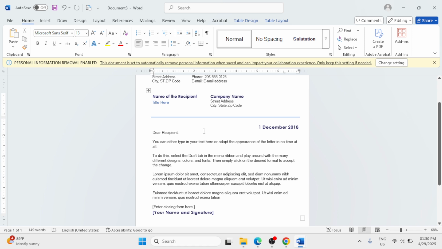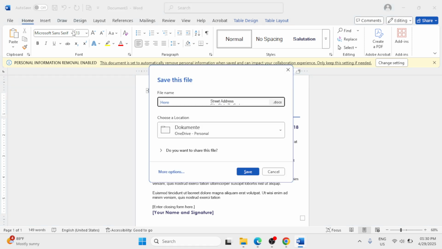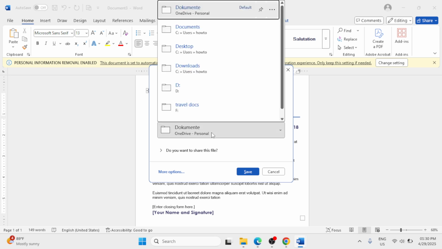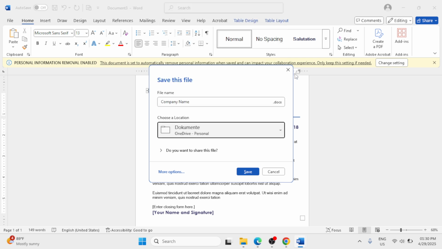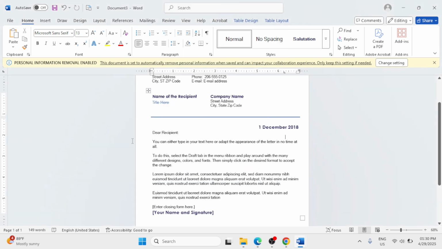And then if you want to save it, just simply click on this save icon. And then you'll find the file name. You can simply change the file name and then choose a location from here. So it's up to you, and click on save. And that's it. That's how you can easily create a business letter on your Microsoft Word, okay?